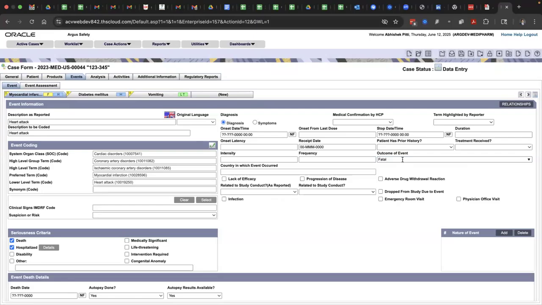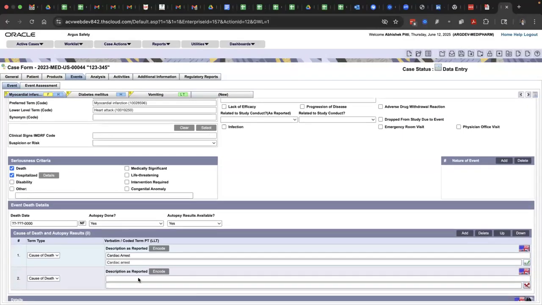There are some questions that you must ask the reporter. For example, what is the primary cause of death? When did the patient die? Did the patient have an autopsy? If an autopsy was conducted, do you have the result? Everything that you need to ask will go into this event death details.